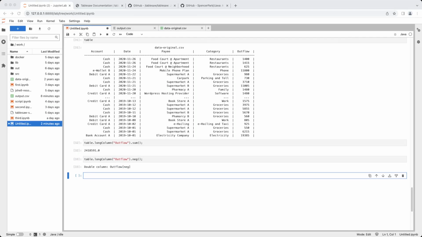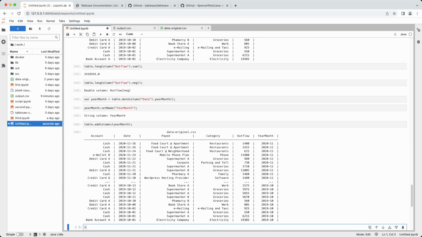Now, let's use another mapping function, this time of the date column type, to do some feature extraction. So what I want to do here is extract the year and month from each value in the date column so that I can perform analytics on months rather than days. So let's do that. This is easy using the YearMonth method of the date column type. So now, as you can see, we have another column here called YearMonth, and it contains only the year and the month rather than the full date.